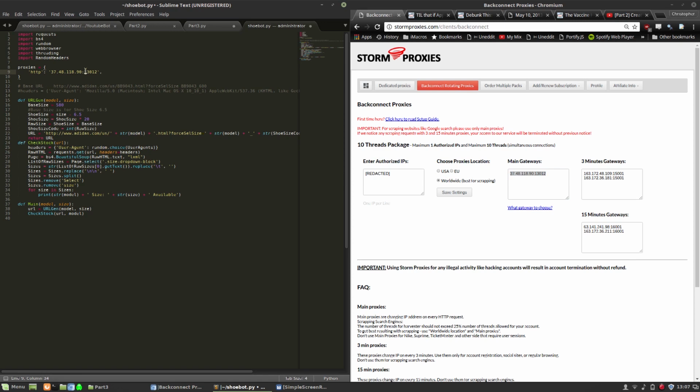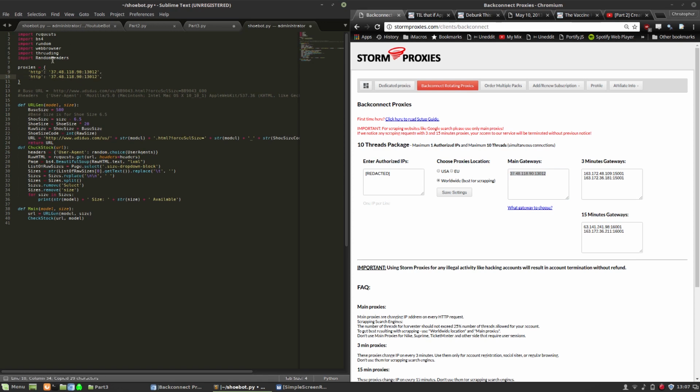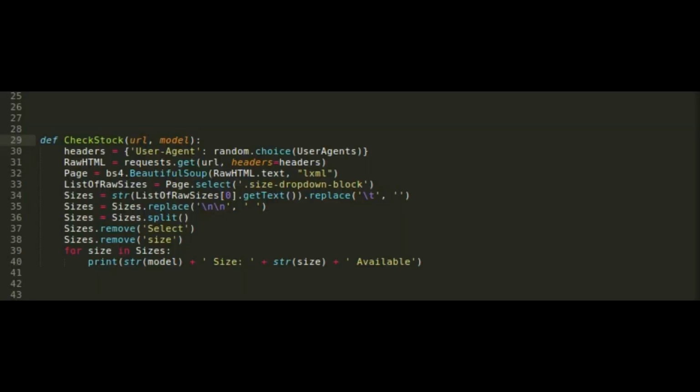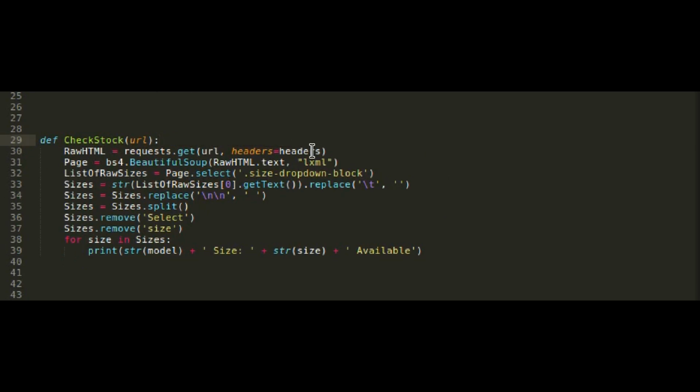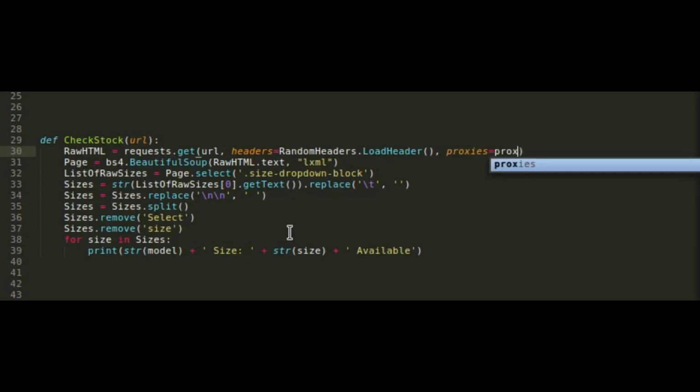Then we're going to need to edit the checkstock function to actually use the proxies and random headers. To edit this, I'm just going to remove the model variable, which really didn't need to be there in the first place, so we're going to leave a URL variable. Remove any defined headers. Set the headers to the load header function in the random headers program, and set the proxies equal to the proxies that you defined early on. And then I'm going to edit the function to return the size list rather than print it.